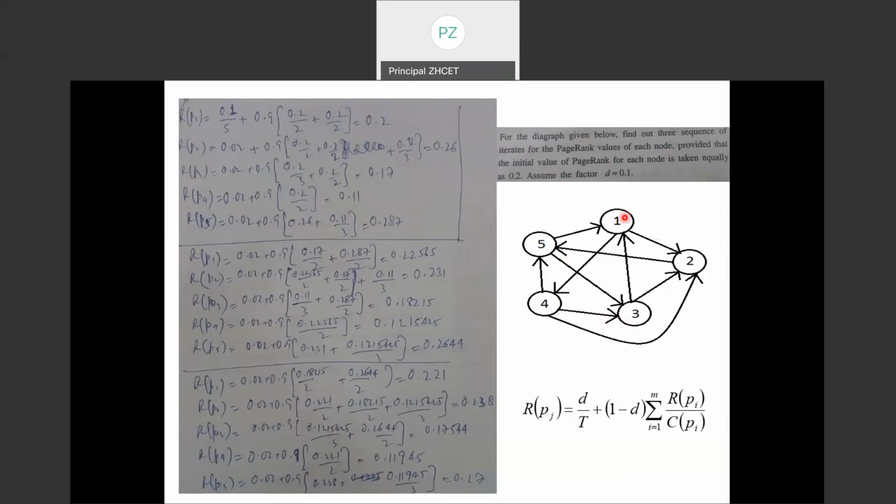0.2 because the summation has to be necessarily 1. So I'm taking them as 1 by 5, 1 by 5, 1 by 5. So the summation is 1. Only then the future iterates, their summation would remain 1, as we have proved in the previous lecture.